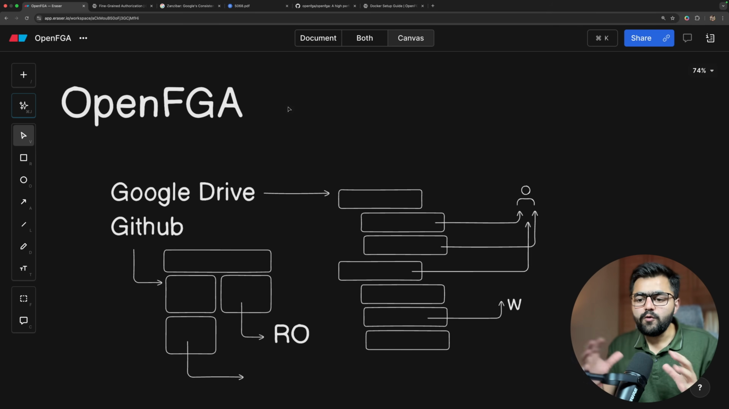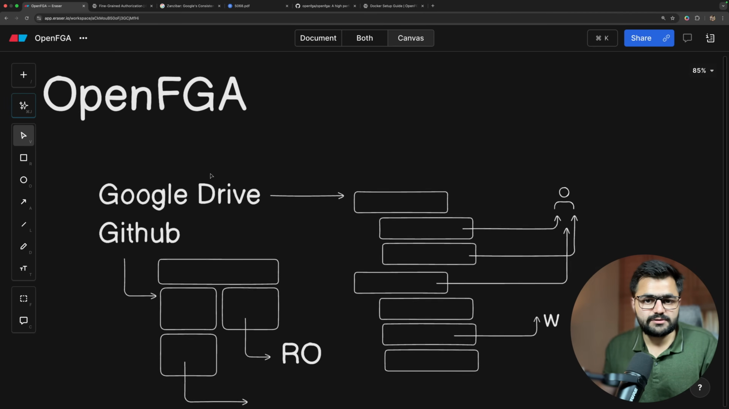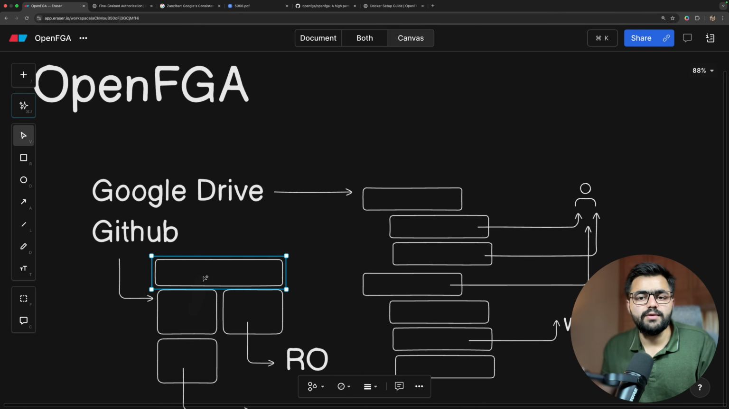The overall concept is something known as tuples. Everything is basically a tuple. The flow is very simple: as a developer, you define a model, like what all relations you have. For example, in the case of GitHub, you have a repository, you have an organization, and you can add a user to a repository as an admin. These are your relations. Don't worry, I'll give you a practical overview.